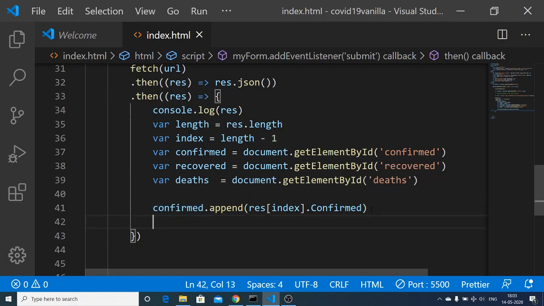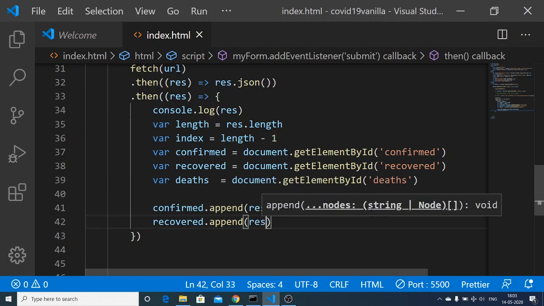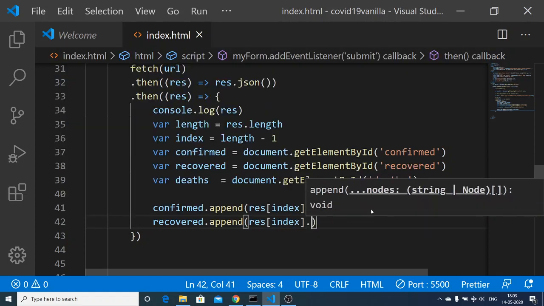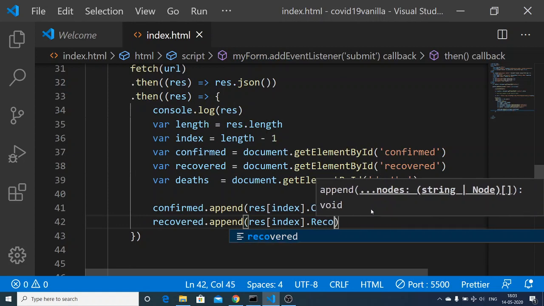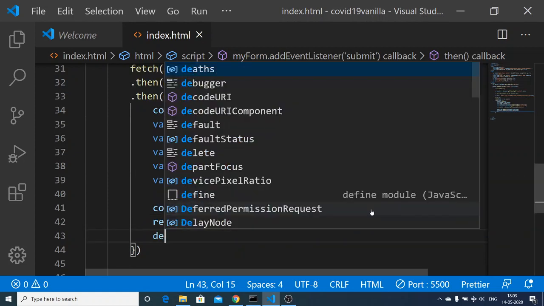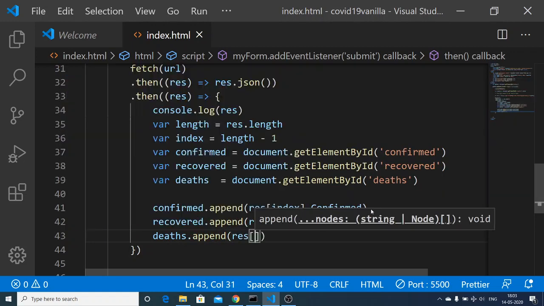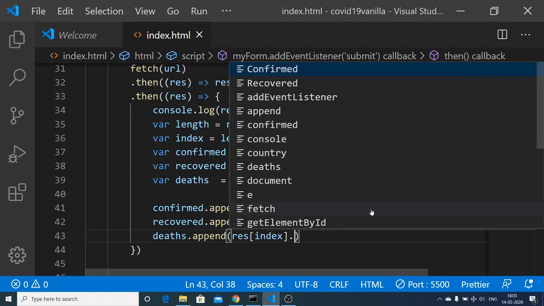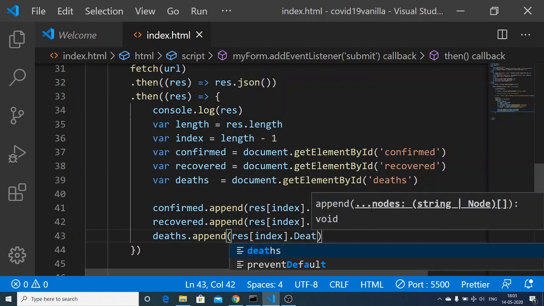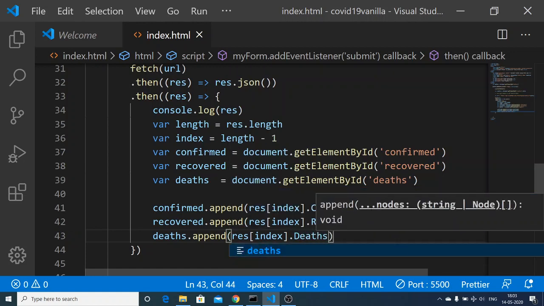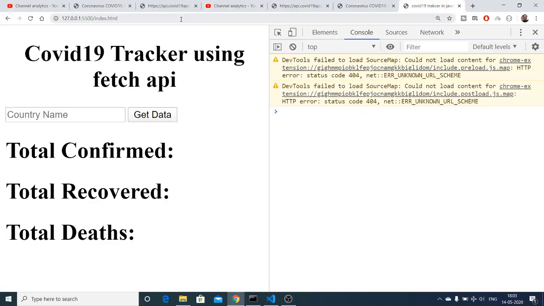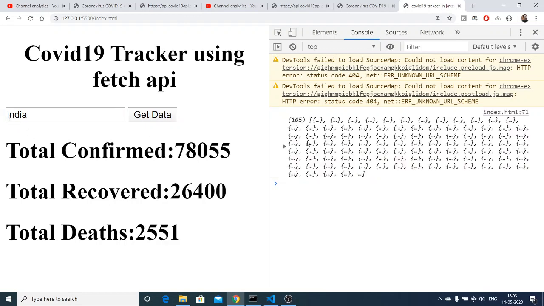Similarly we can do this for the recovered as well. This is pretty simple. Recovered.append response index dot recovered, and for the total number of deaths it is pretty simple. Append response index, and that's it. Now the application is complete, guys. You can try it for any country of your choice. Make sure that the first letter is not capital. Now you will get the response.